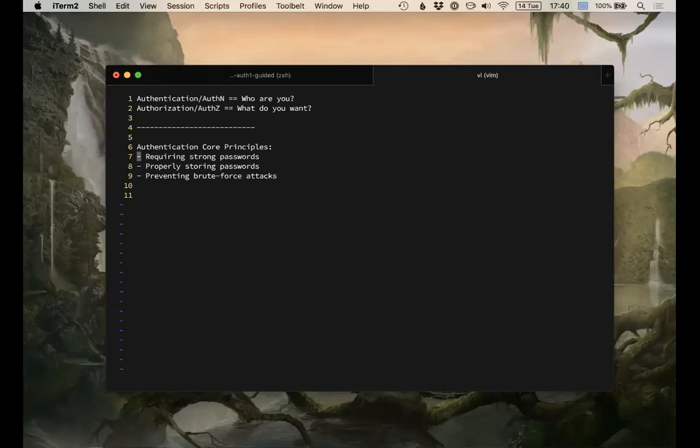So though they do help, password requirements are not enough security by themselves. Okay, we also have to store the passwords securely in our database, which brings us to the second core principle, properly storing our passwords.